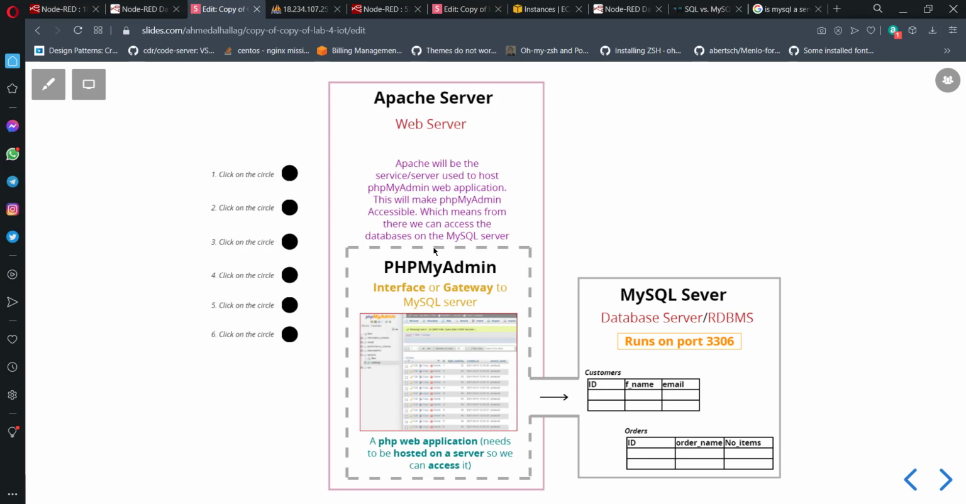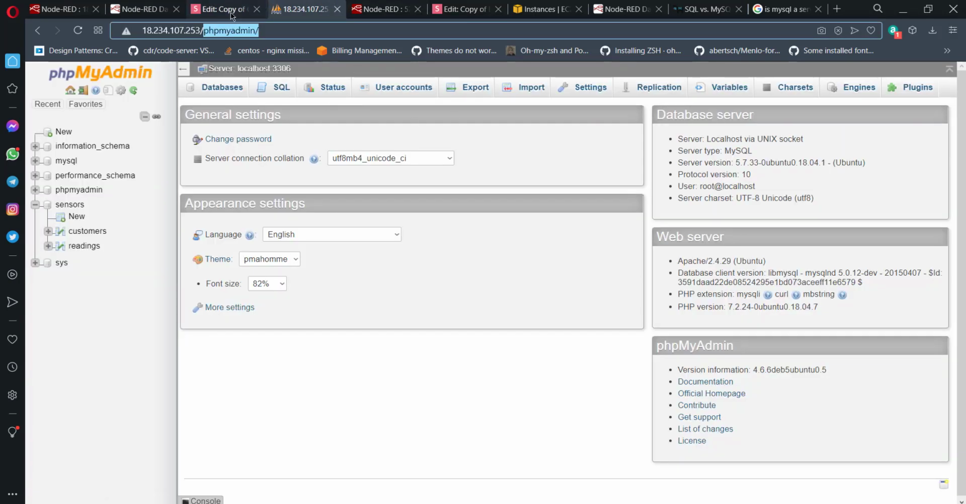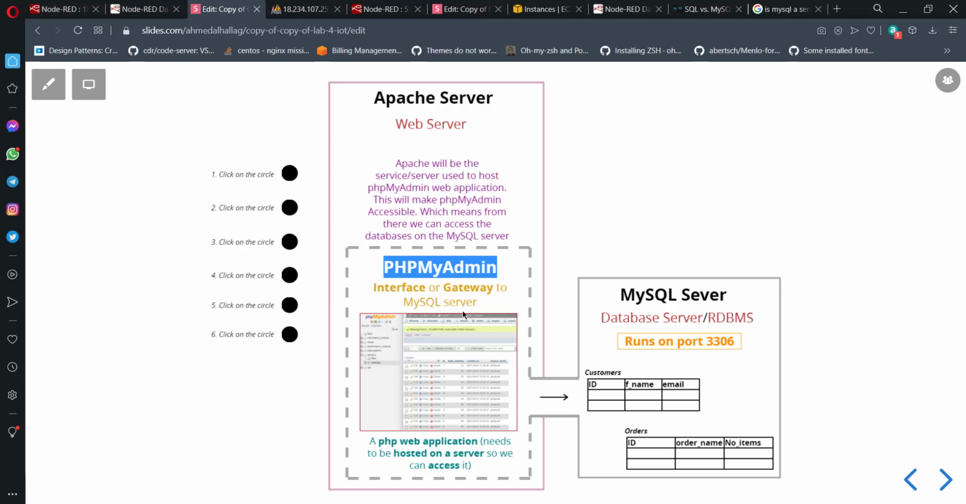Okay, so we are going to use Apache to host the phpMyAdmin interface or gateway, right? Once we host phpMyAdmin on Apache, it is going to be accessible from the web browser. And the minute that we can access phpMyAdmin, we can say that we have our interface, our gateway, ready to modify or tinker with any database or table that is stored inside the MySQL DBMS.